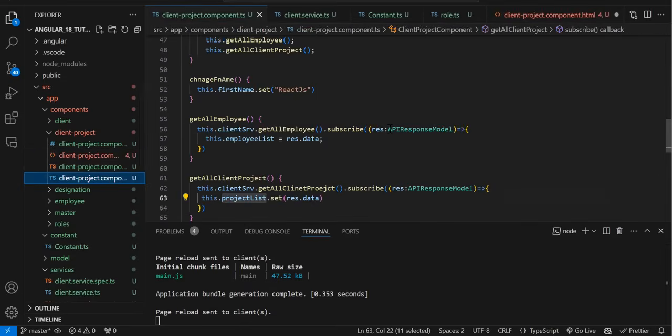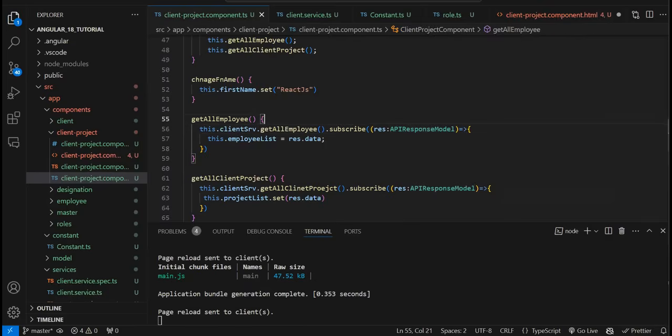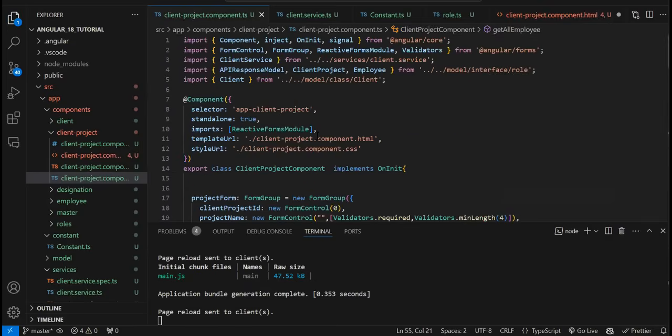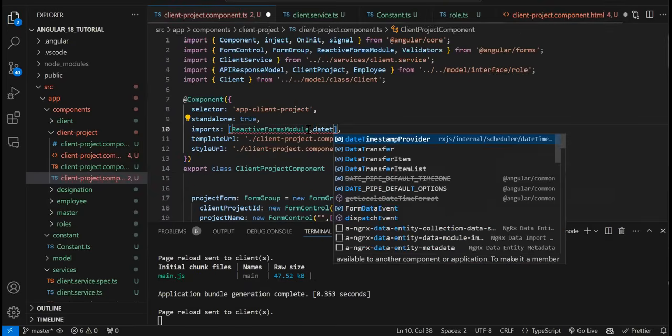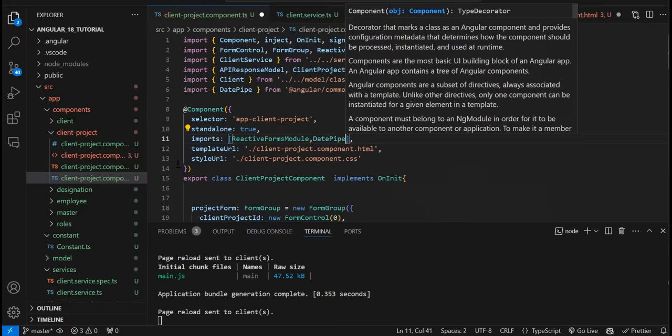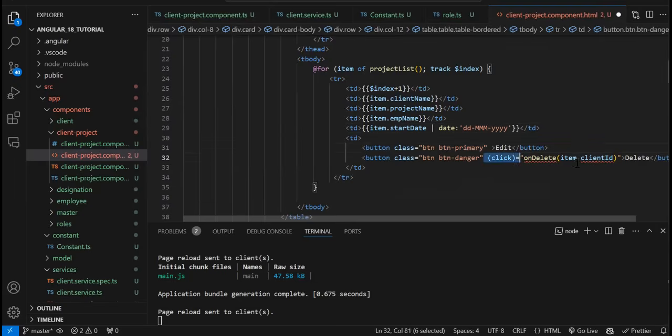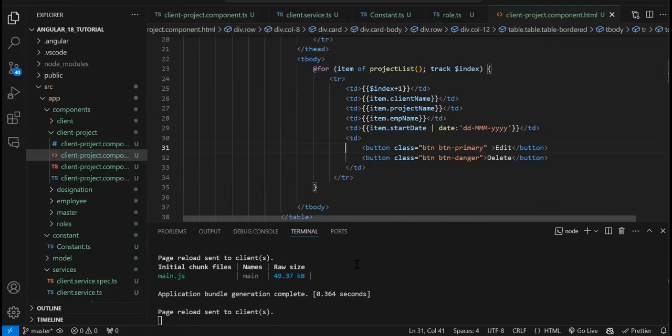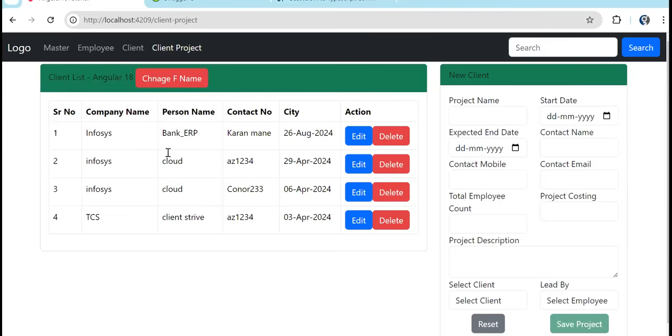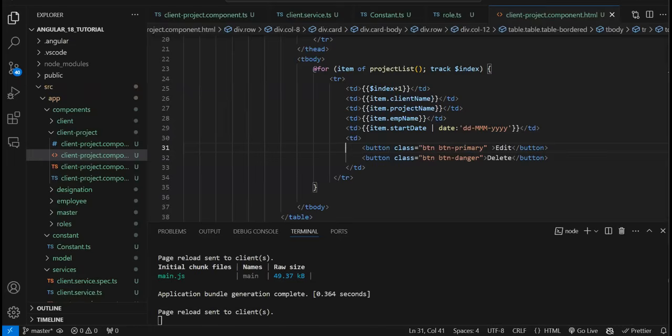To use the DatePipe, obviously we need to add the import. So let's just quickly add that also. DatePipe. Date, and let's format dd-MMM-yy. Let's remove this edit and delete. We are not doing that right now. Let's save all and let's check if it is properly showing the data. So here you can see project details are properly available. So this is how you can use the signal also.